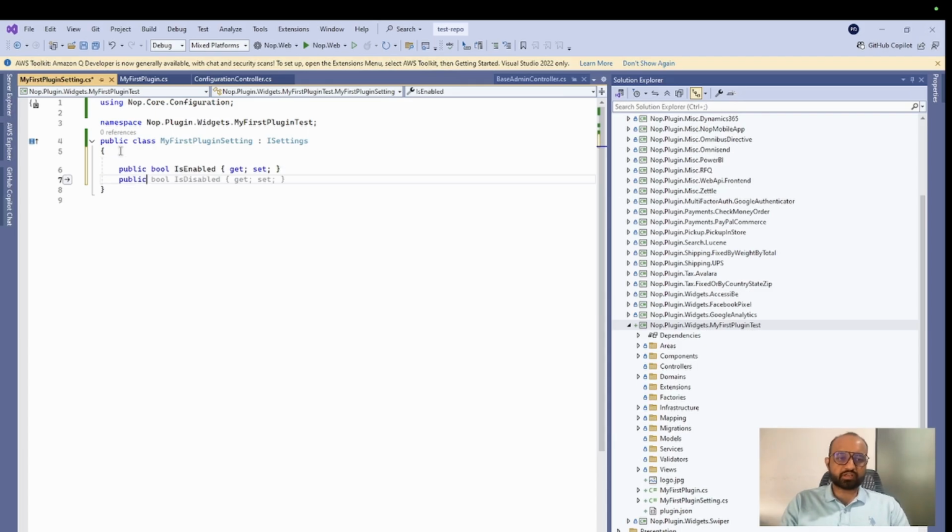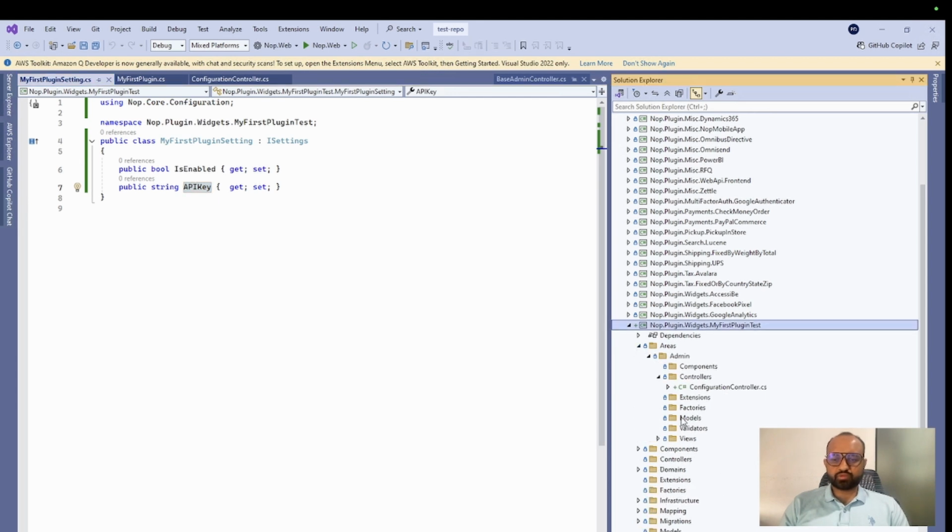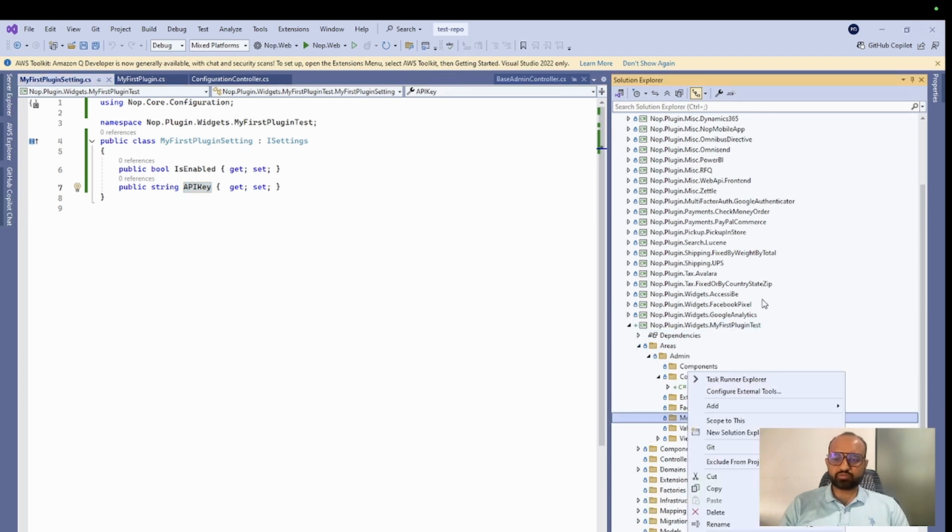The second one is, if required, an API key, so we can put ApiKey with a getter and setter. It will just be a string. So first we need to create the settings, which are the enable or disable flag and the API key. Then after that, again go to New and the models.